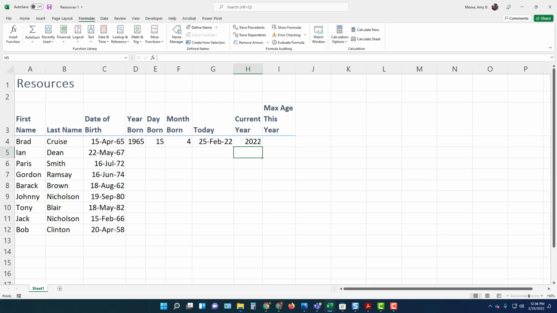Then we're going to add a formula in I4 to calculate the current age from their date of birth. So the oldest they can be is this year minus the year that they were born. And that's as simple as typing the formula equals H4 minus D4. And he is 57 years old.